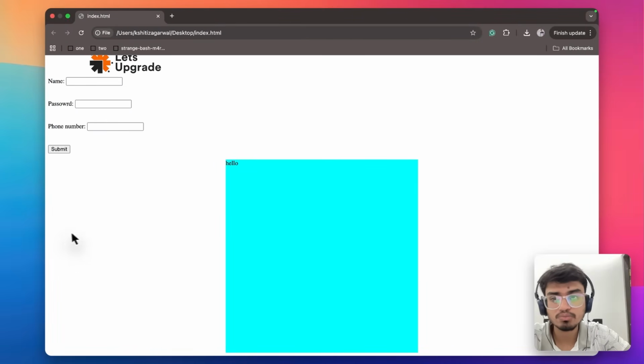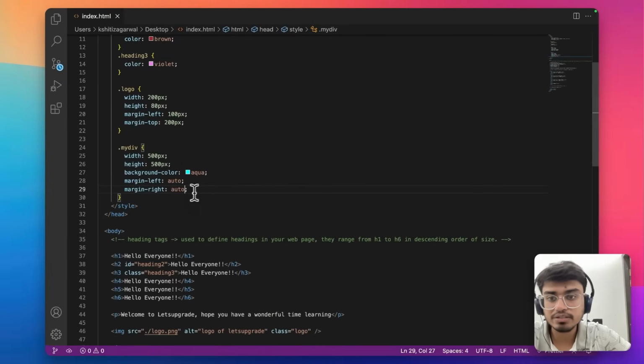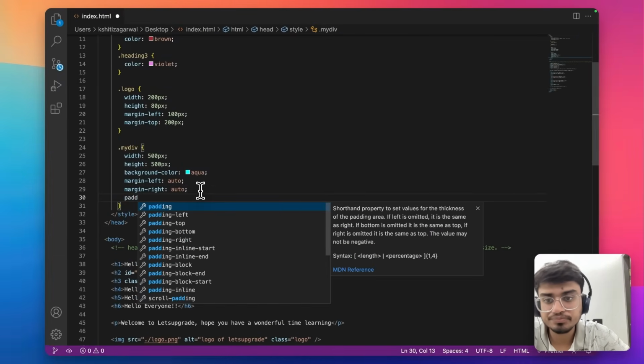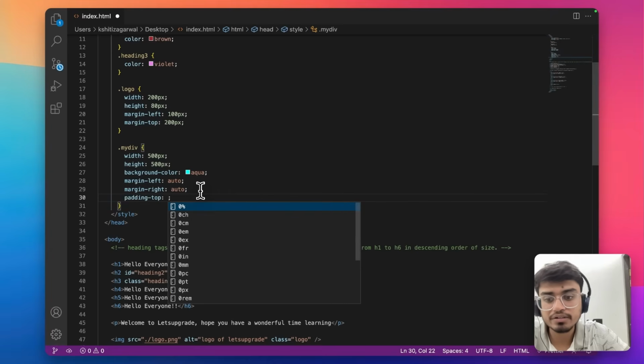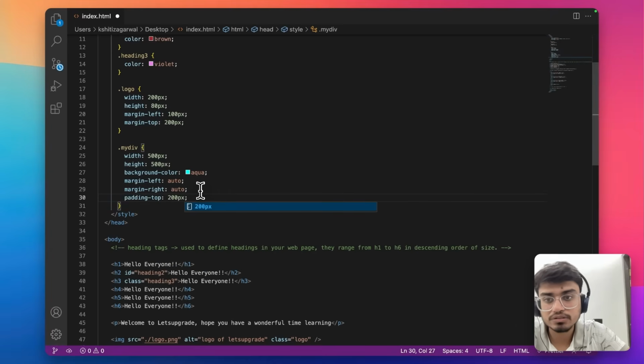Margin, I hope you guys got an idea. Margin was the space this aqua colored div is taking from the screen, from the left and from the right. So that was the margin. Now coming to the padding. Let's say I give it some padding. Padding top, I give it 200 px. You see, if I refresh, what happens?